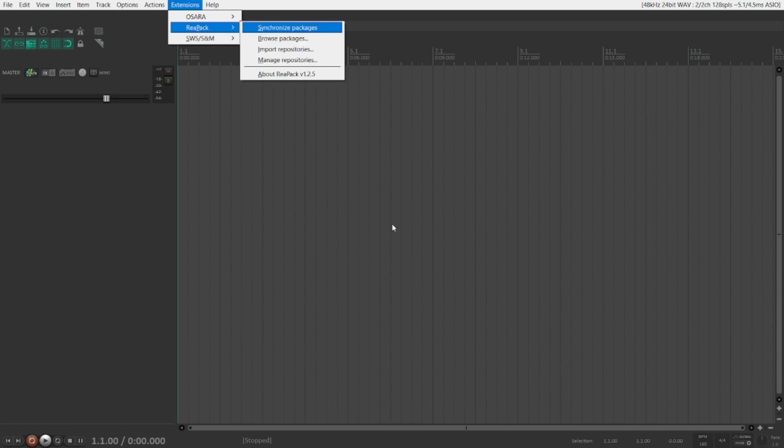Synchronize Packages S. So we have Synchronize Packages, Browse Packages, Import Repositories, and Manage Repositories. So these are the main four options for doing different things within ReaPack. There is an informational option right below this, which is About ReaPack v1.2, and this option is just there to give you more information as to the background of ReaPack and stuff like that. But we're mainly going to focus on the first four options.